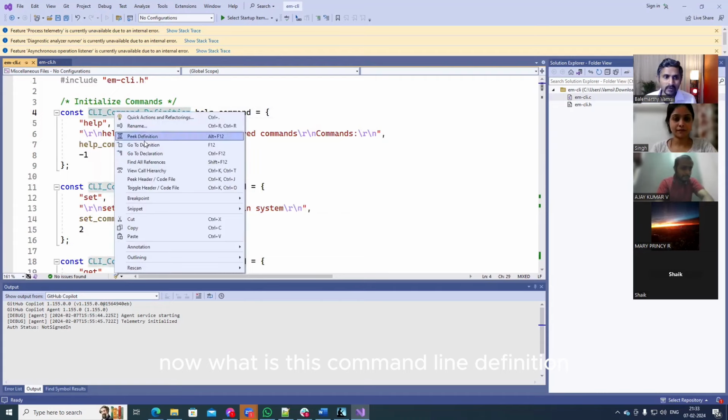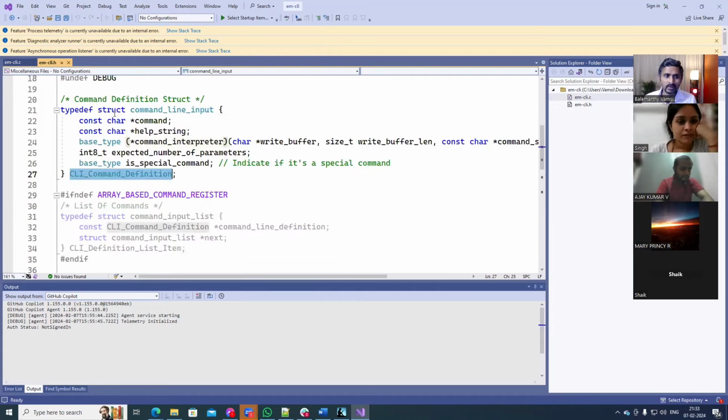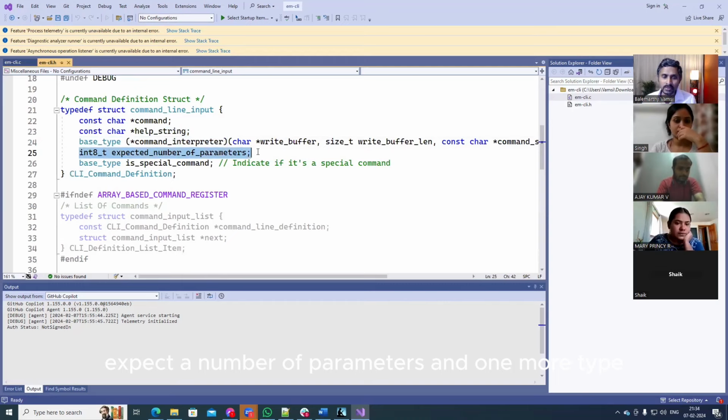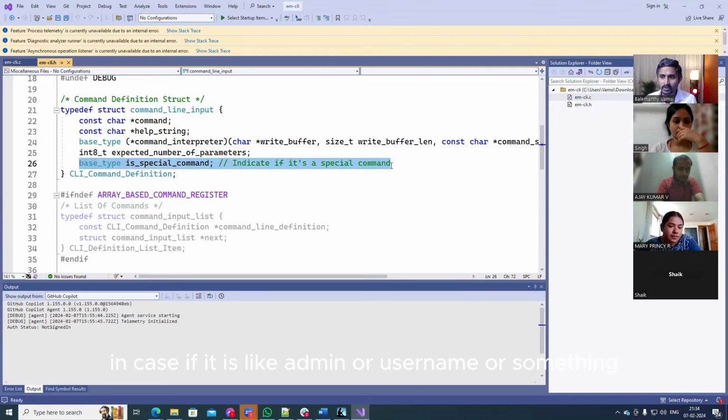Now, what is this command line definition? Typedef struct command line input, const string, because you don't want to change it. I mean, you don't want it to get changed by the program. That's why it is const. Help string, you don't want it to get changed. This is the function pointer, expected number of parameters, and one more type in case it is like admin or username or something. And this, I told, involves a little bit more coding. I told, leave it.